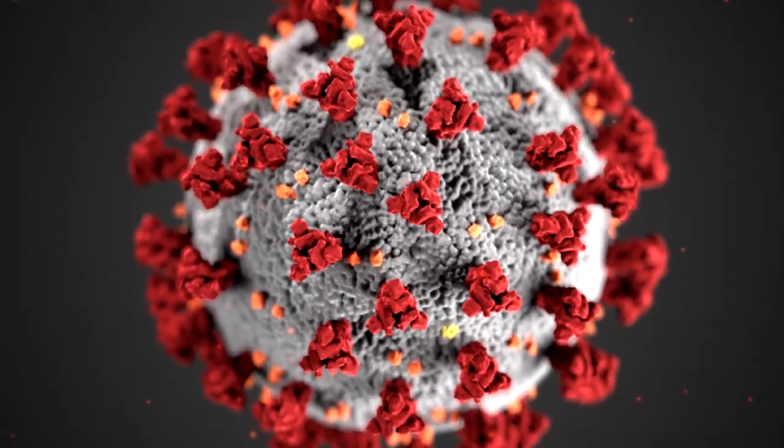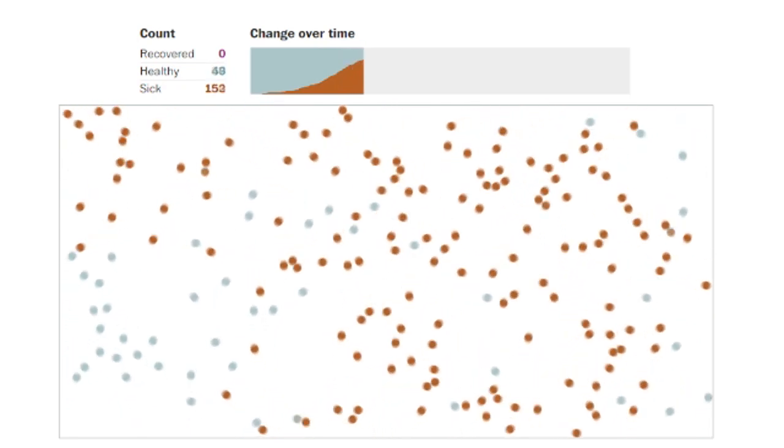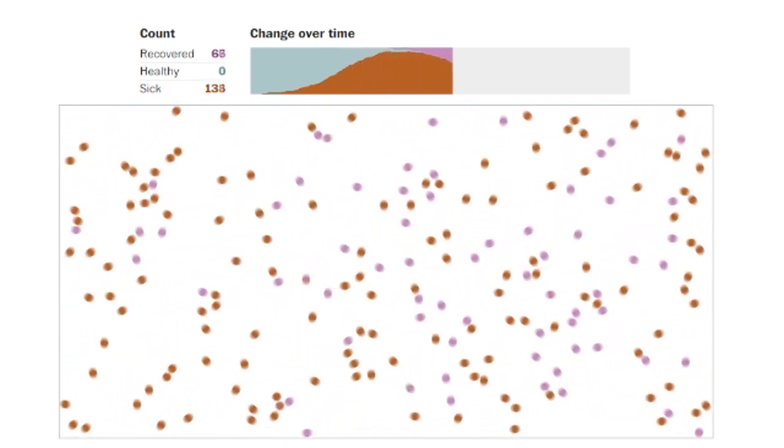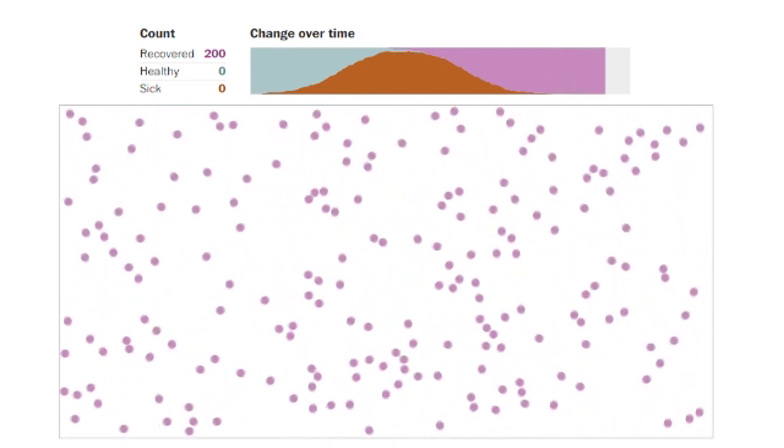Recently, a certain sickness has been going around. I stumbled upon this graphic by the Washington Post that uses a dot model to replicate the spread of the virus, and I wanted to make something a little bit more advanced in C.